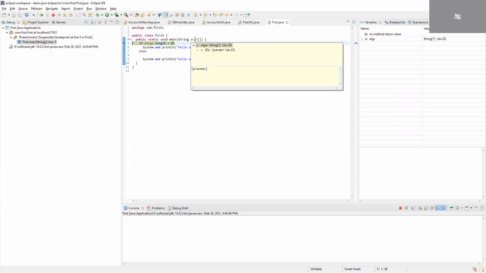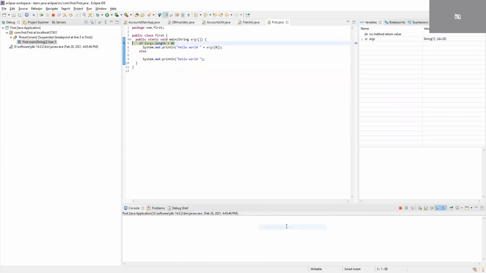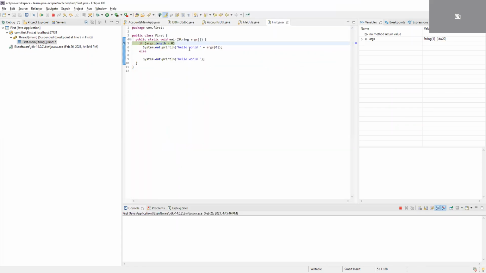Just mouse over the variable that you want to see, and then you go into args. The zeroth element is set to Praveen. That's because in the run configuration, we had given an argument, and that argument was Praveen. That's why the first element is set to Praveen. If I had given more arguments, then there would be more elements here. Now, args.length is greater than 0, obviously it is greater because I have at least one argument here.